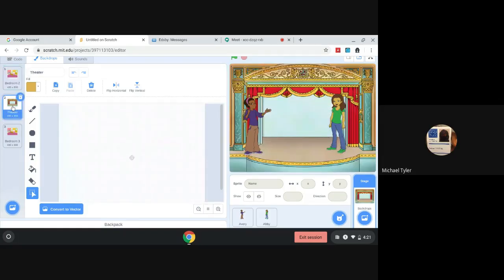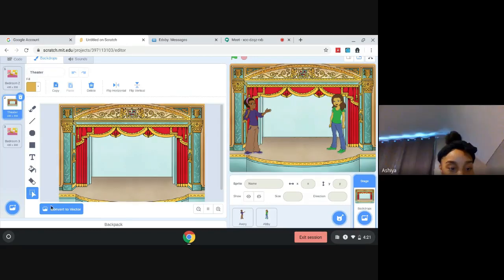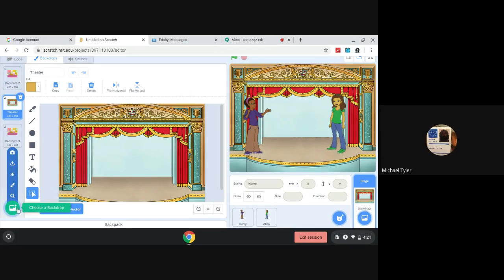So come all the way down. Right here. Now, slowly, don't click, but just bring your mouse up to it, and you'll see what each one does. And then you see one that says choose a backdrop. This is what you were asking. How do I choose what I want, right? Okay, so this is what I want you to play around with. Because that's how you add backdrops.